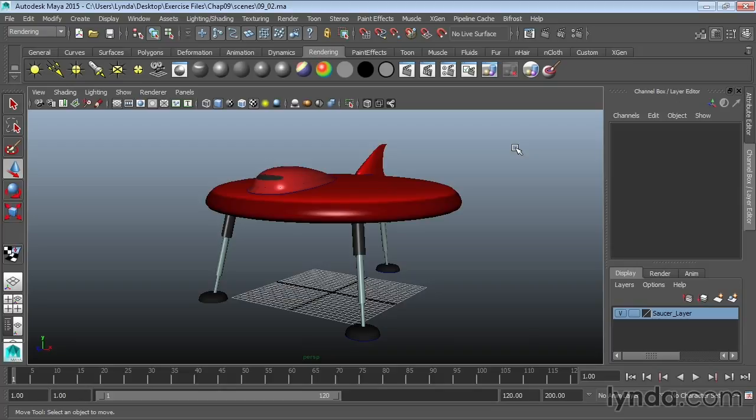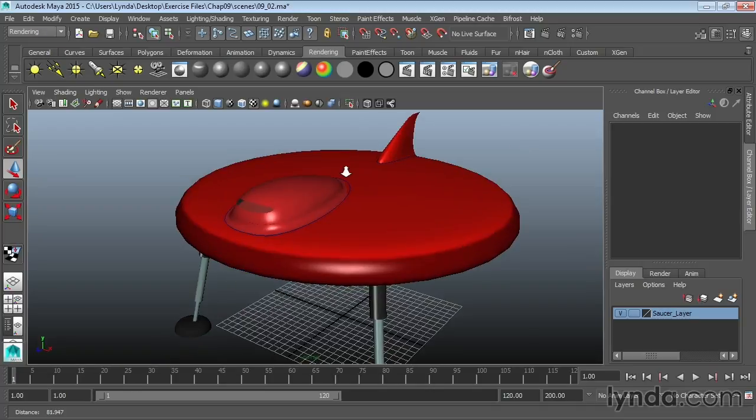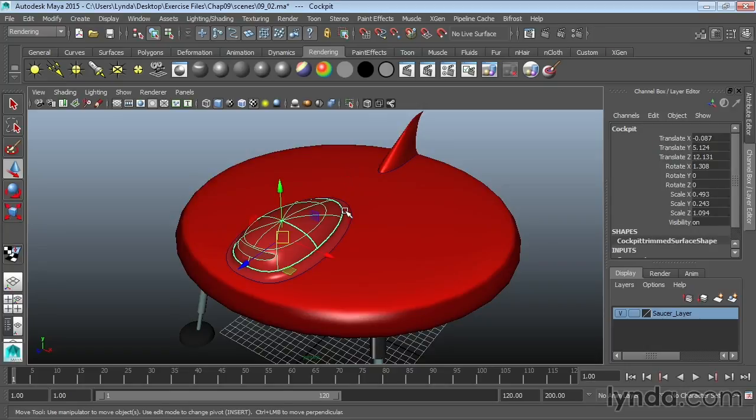Now, once you have your materials set up, you may also need to change the mapping on a per object basis. Now, there are a number of ways to apply mapping to an object. Let's take a look at how to do projected mapping. Now, typically this is for NURB surfaces, but we can do it in a number of different ways. So let's go ahead and take a look at our little spaceship here.